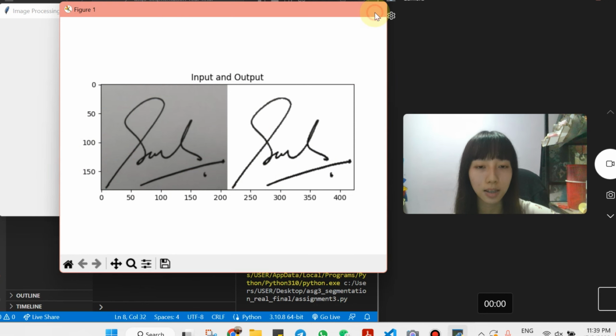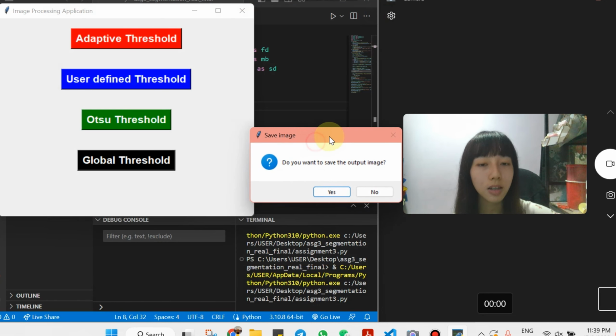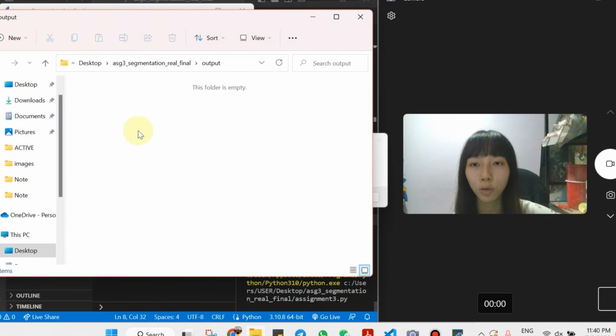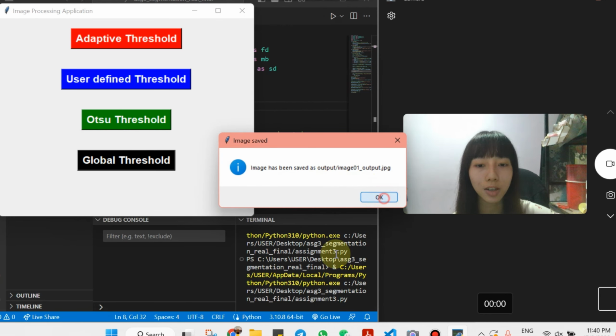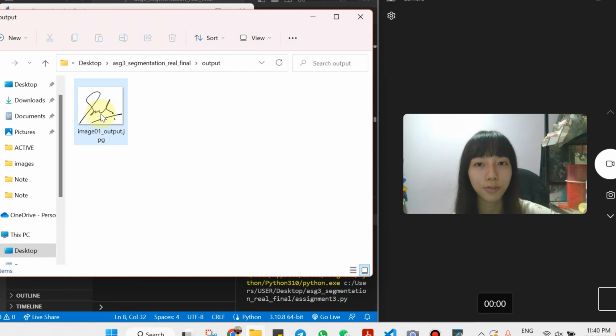When we want to exit, the system will ask if we want to save the output image. As we can see, the output file is still empty for now. If we choose yes to save the image, then the image will be saved in this file.